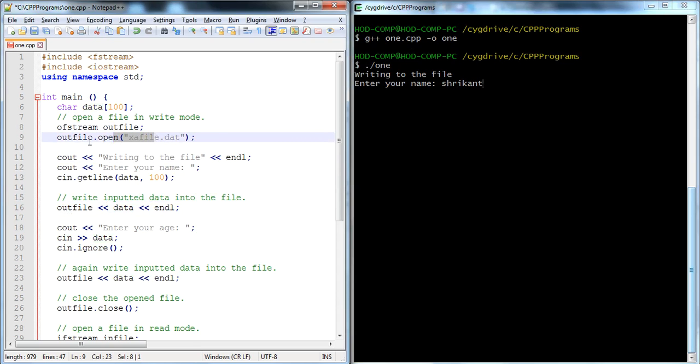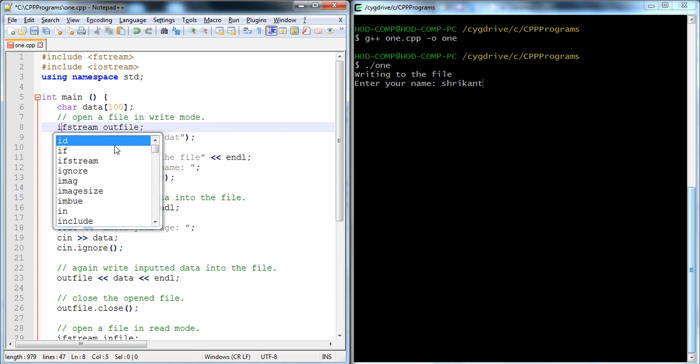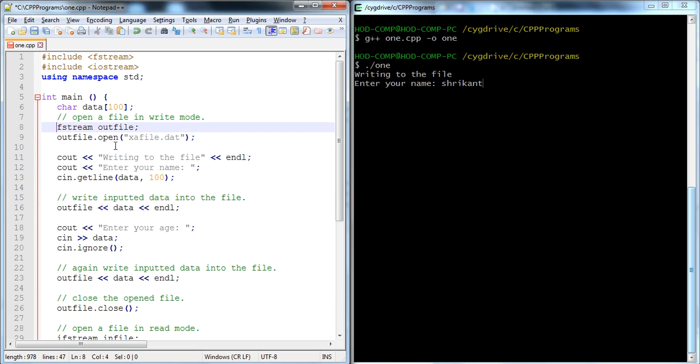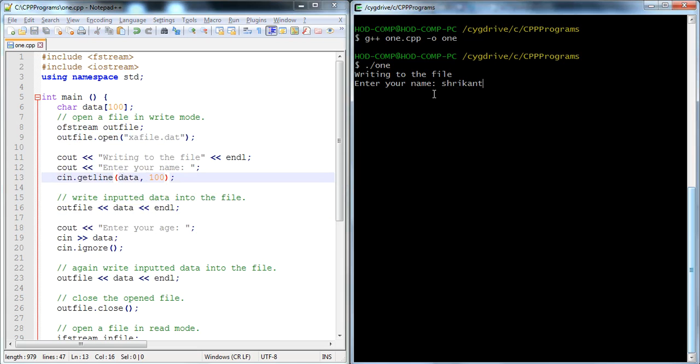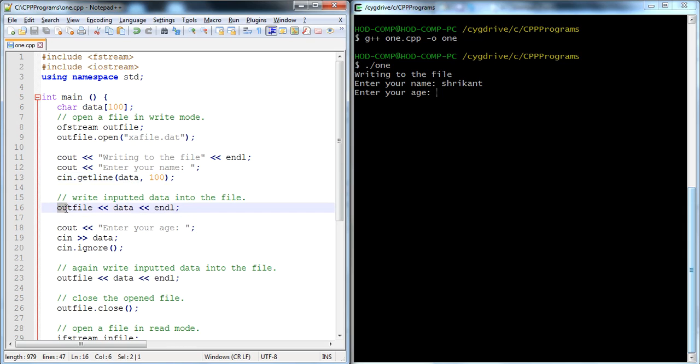When opening with an object of type of, it means we can write. If it is an if, we cannot write it. We can only read it, right? of is the one that gives access to write the data into the file. This is the data, getting the data from the user as Srikanth, right? Enter. Now it copied that Srikanth into the data, right? Now with the output file, we want to write this Srikanth into the file. Then this is the write, inputted data into the file.